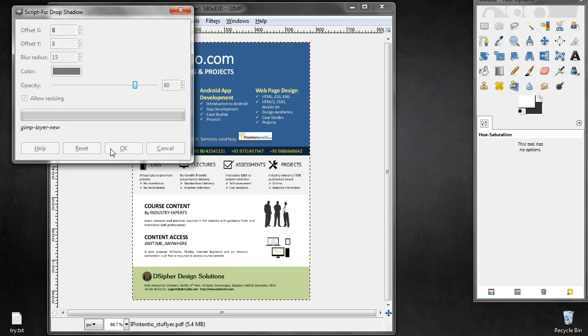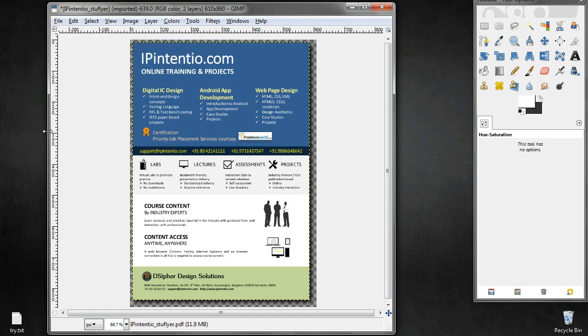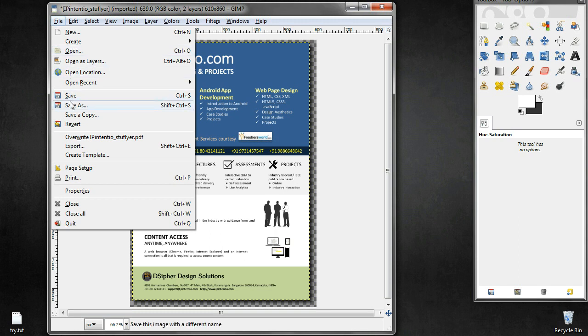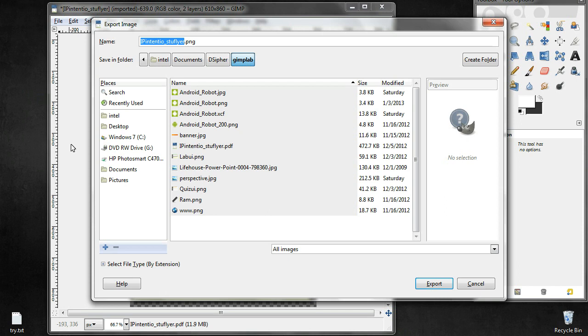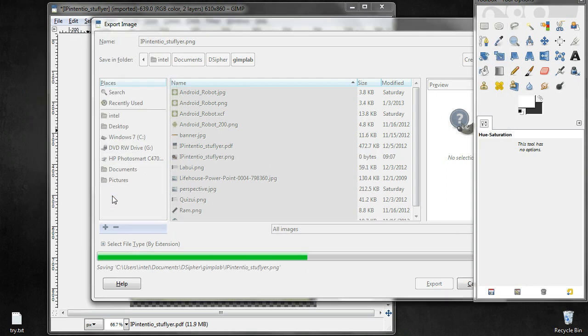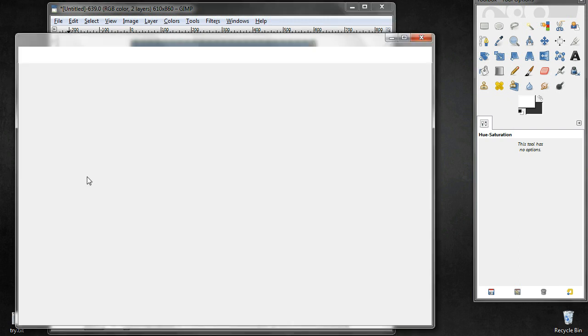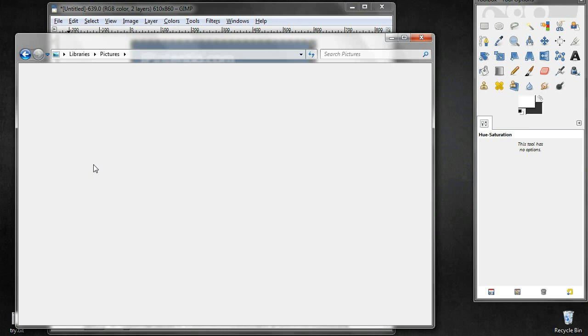If you do OK, then we see that a lot of plugins are running, and then we have a shadow. To see the shadow, we have to save it. So let us see. We will export it to something like this. And then look at the exported image.